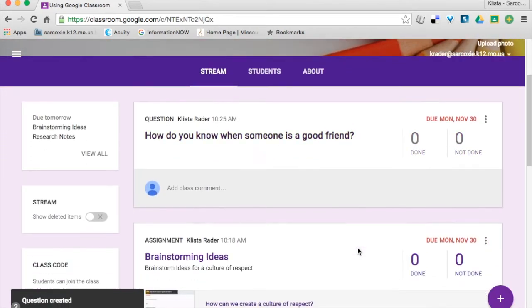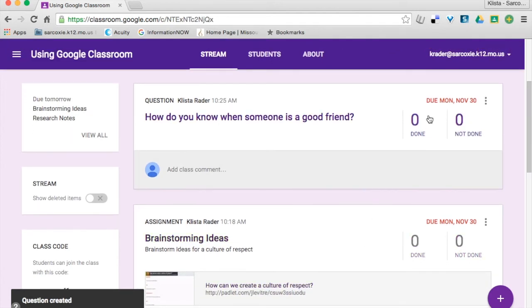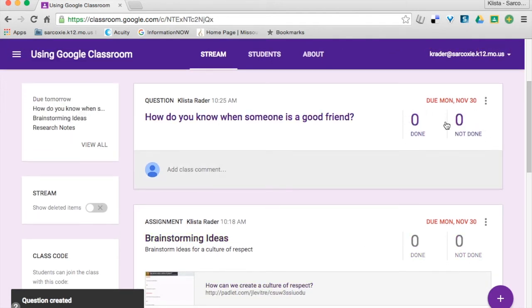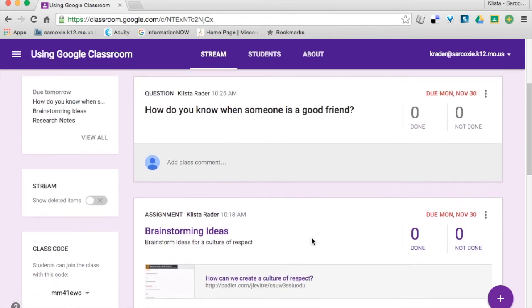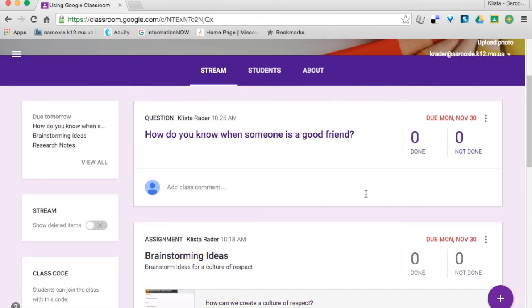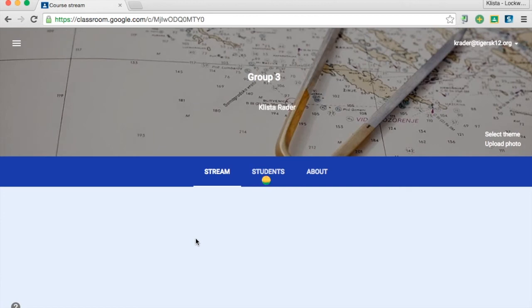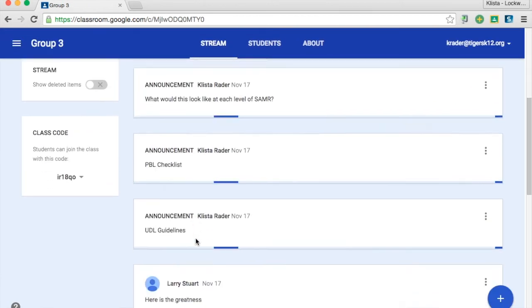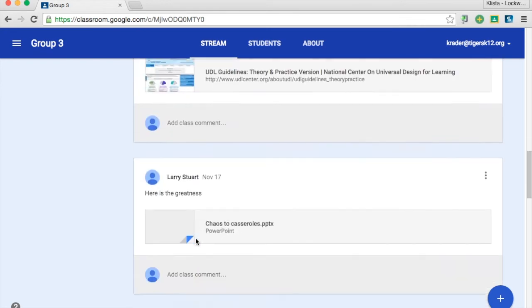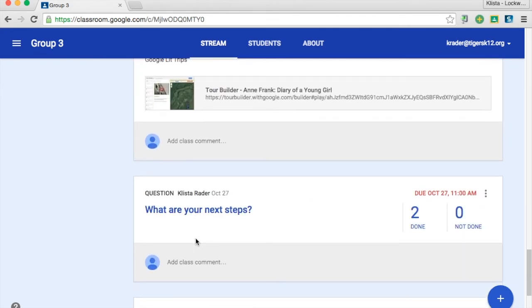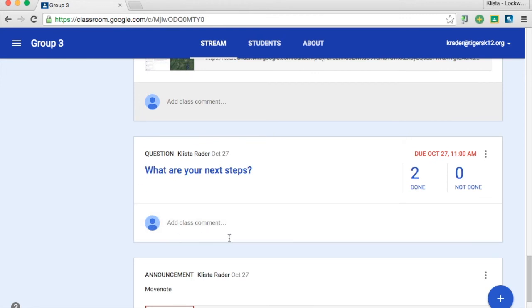And then here it is. Now notice it looks just like an assignment with the whole idea of 0 are done and 0 are not done. Okay, so let me give you an example of what this looks like for a teacher. Within this one, I have a post that I used quite some time ago. Right here, this is a question that I asked that says, what are your next steps? So after the student hits submit, it automatically marks them as done.